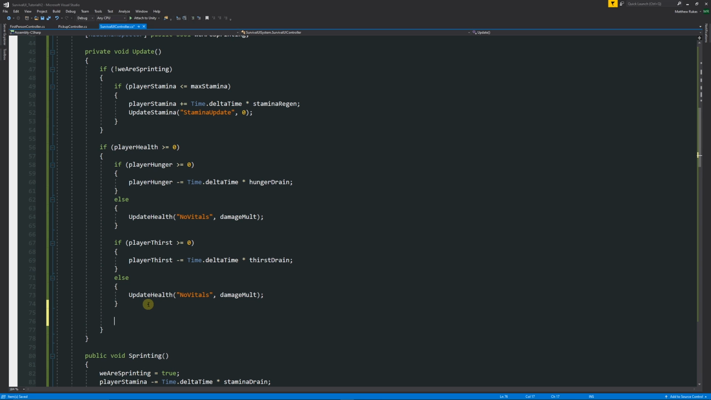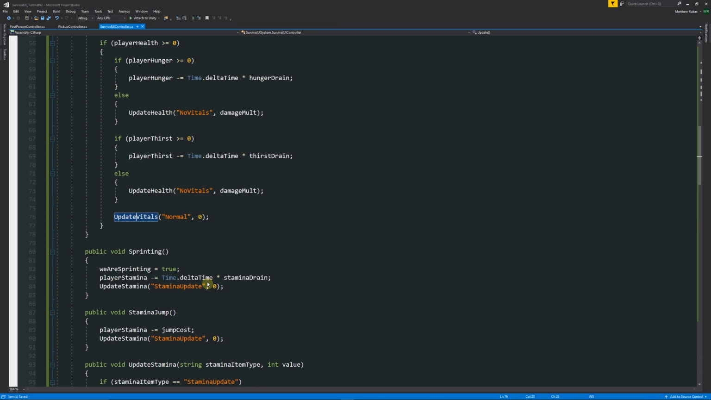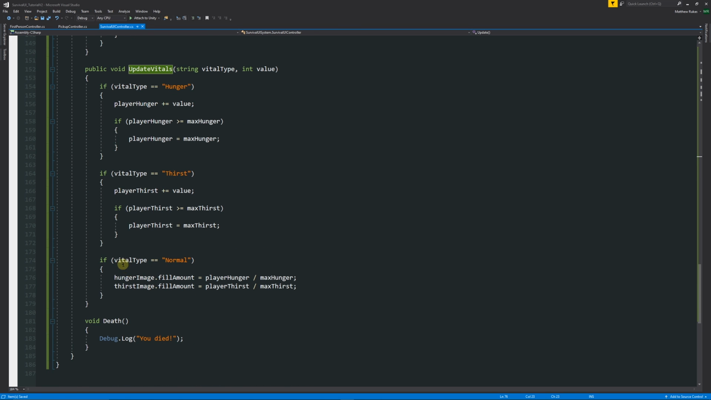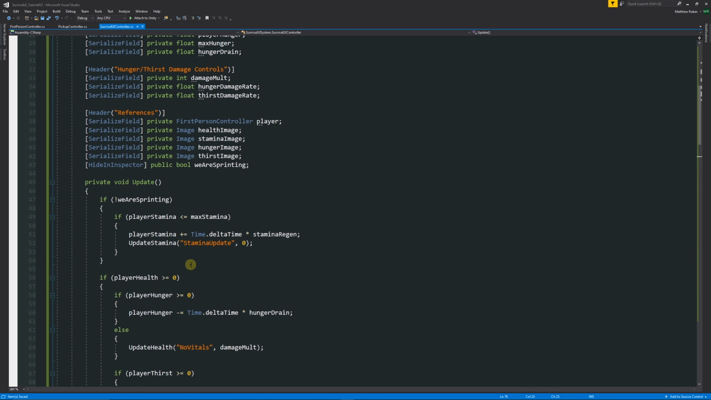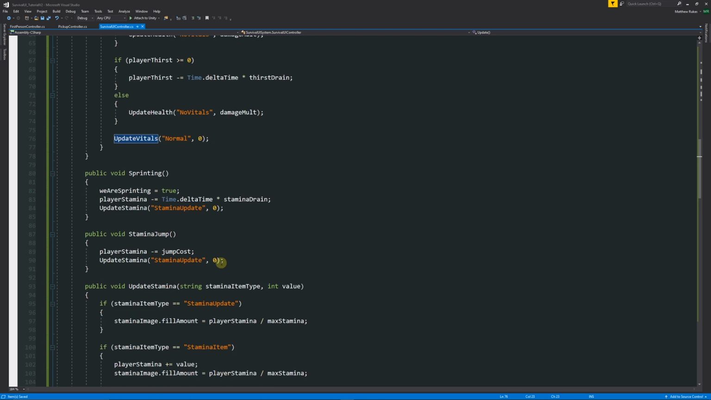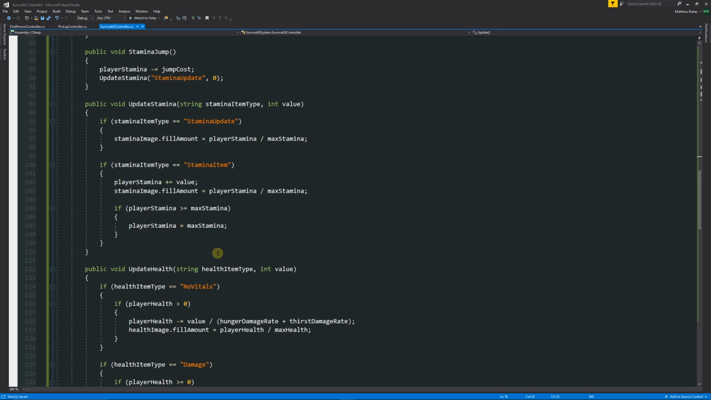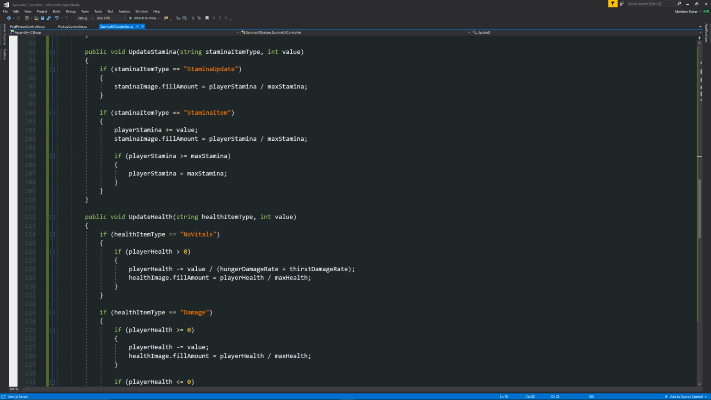And then if none of this is applicable, or when any of these cases is applicable, we just need to update the vitals, and we need to call normal, which will just update our UIs, and we can just specify that as 0. If I click on update UI and update vitals, you see at the bottom we've specified normal, which is just updating the player's hunger and thirst images on the UIs. So now that's everything set up, and there are some ways that we could make this slightly more refined, and you can tweak this as you need to, but I'm trying to breeze through this as quick as humanly possible because it's going to end up quite long.